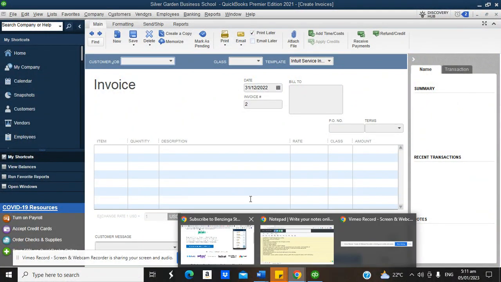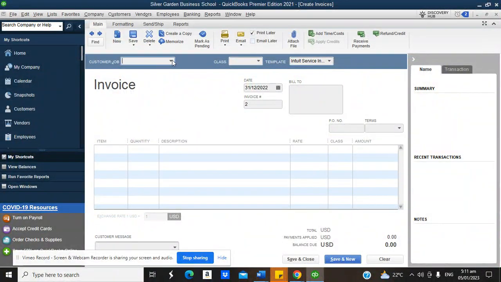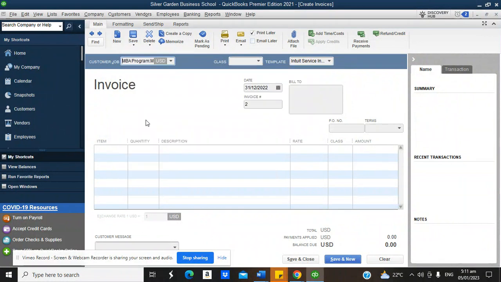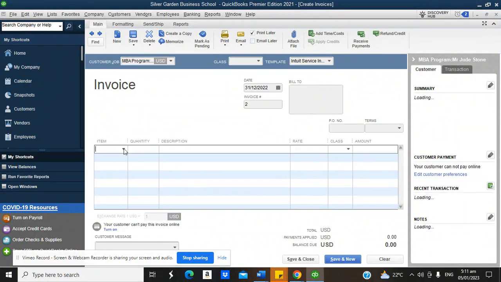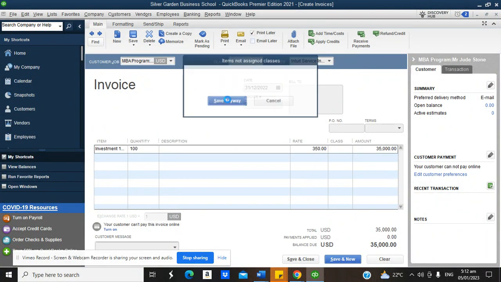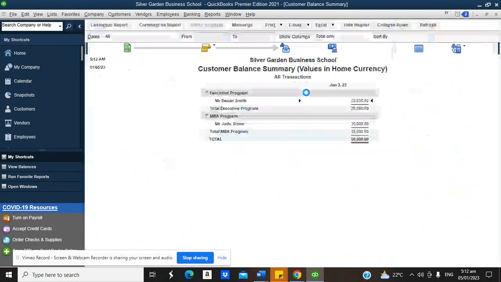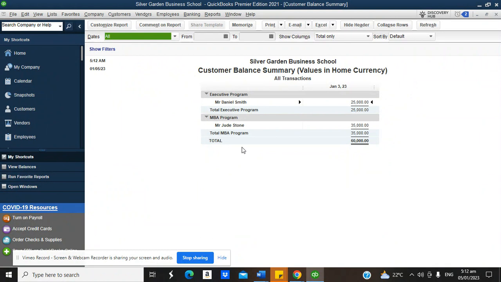So that's how to record an invoice for each student. Let's try an invoice again for another student. Let's use the MBA program right here. This person is buying Investment 101 books, like 100 copies at 350, which is 35,000. I can then click on save and close. If I go to reports, customer balance summary, it adds to my receivable balance.